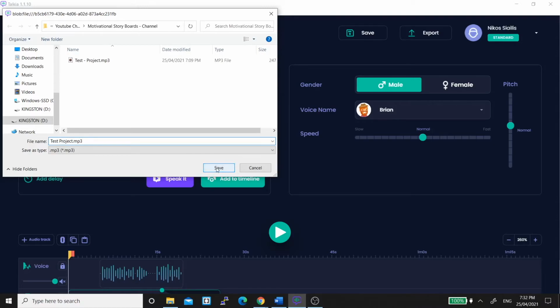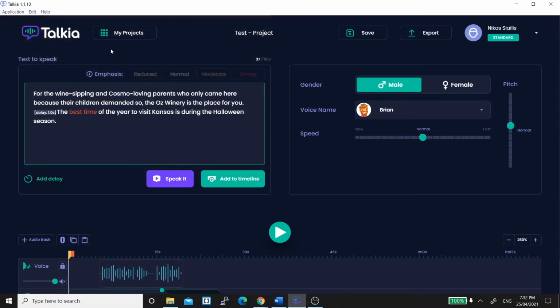Fantastic, we have pretty much gone through everything you need to know to decide if Talkia is the right software for you. Talkia is a fairly simple tool to use, but at the same time one of the best text-to-speech you can get. Final thoughts on setting up the expectations using the software in a live project.